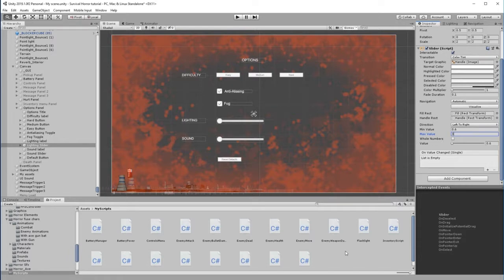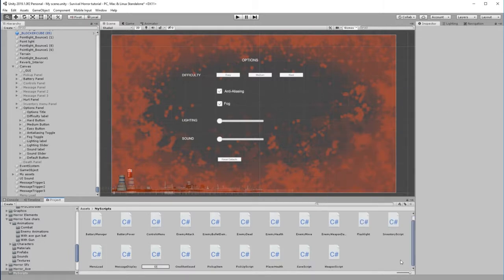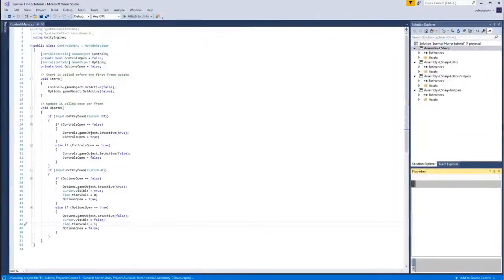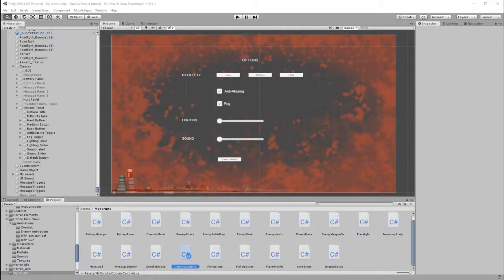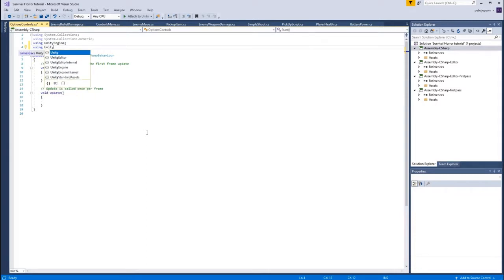Okay, so we need to create a new script. So in the My Scripts folder, let's right click, create and C# script, and we will call this options controls. Okay, so double click this to open. So options controls. Okay, now we are going to be using the UI system, so we need to tell Unity that we're using that. So using UnityEngine.UI, okay, so that we have access to things like sliders and that kind of thing.